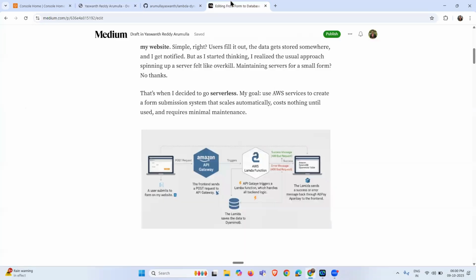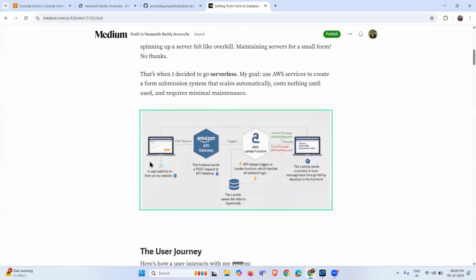Now I will explain the architecture. If a user fills in the details, the front end sends a POST request to the API Gateway. It automatically triggers the AWS Lambda function, which handles all the backend code, and the Lambda saves the data to MongoDB. It returns a 400 bad request or a 200 good request. If it is successful, you will get the message that your message is successfully stored in the database.